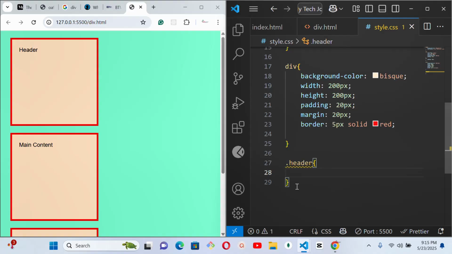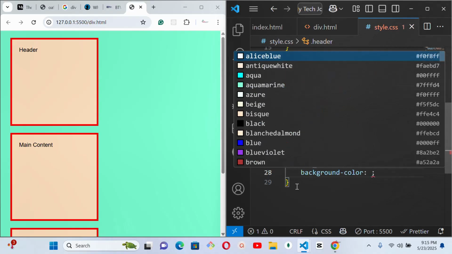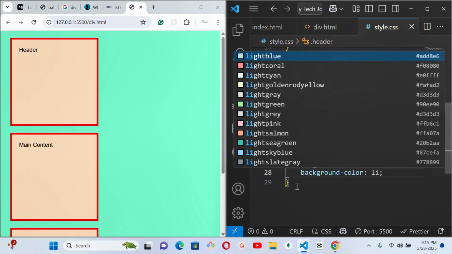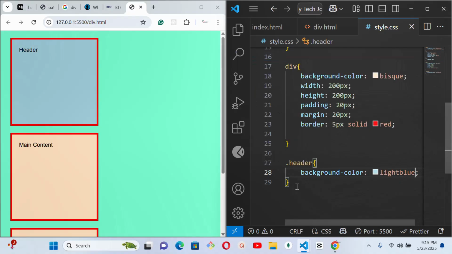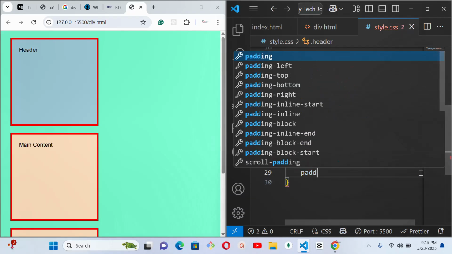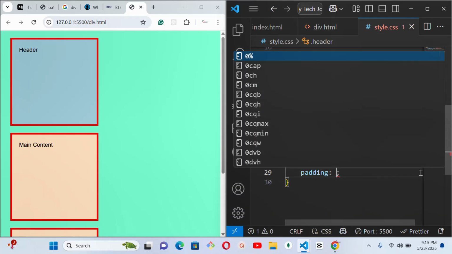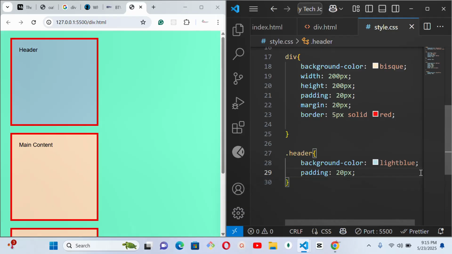I want to give it a background color of light blue. You see, it's changing immediately. So a class name will override the general div because you are being specific now that this is the class name I'm styling, not the whole div. Then I want to give it a padding of 20 pixels. Then text align center.